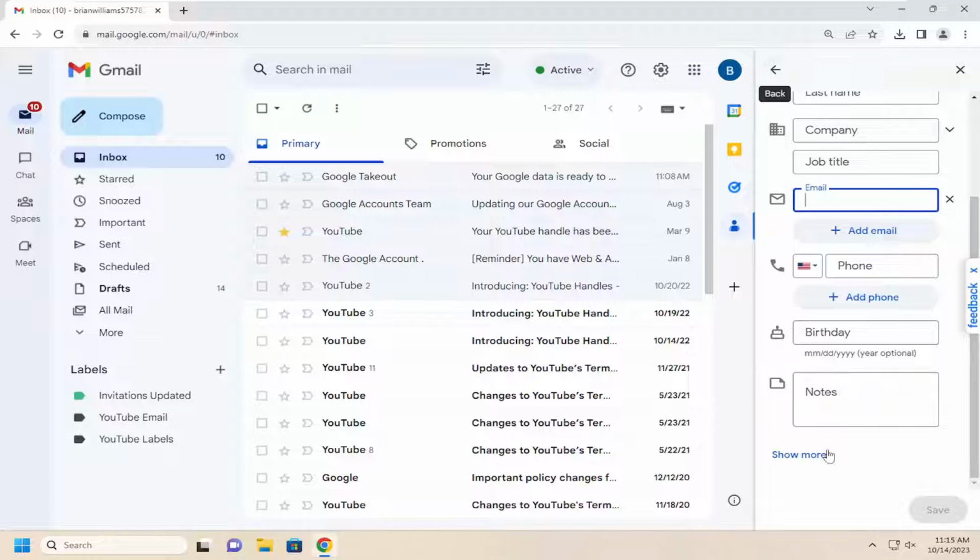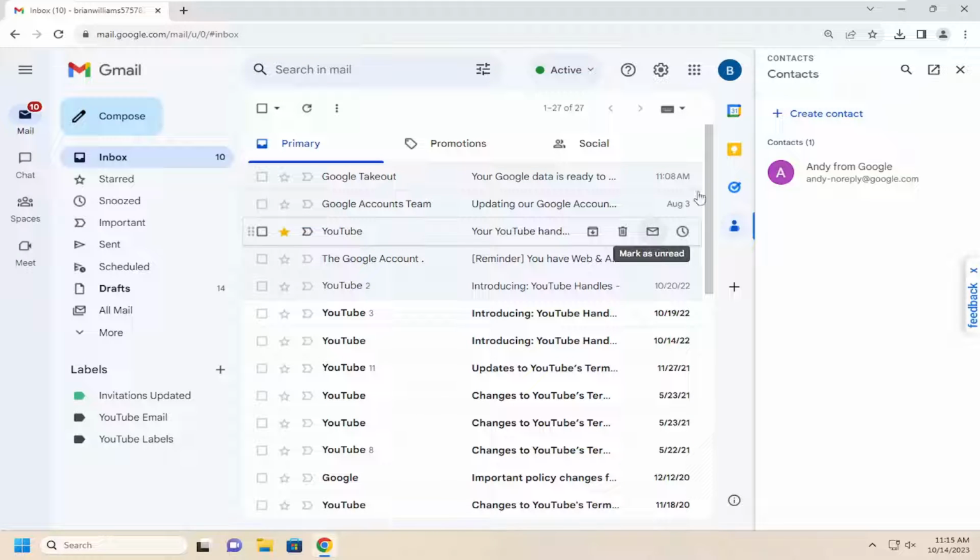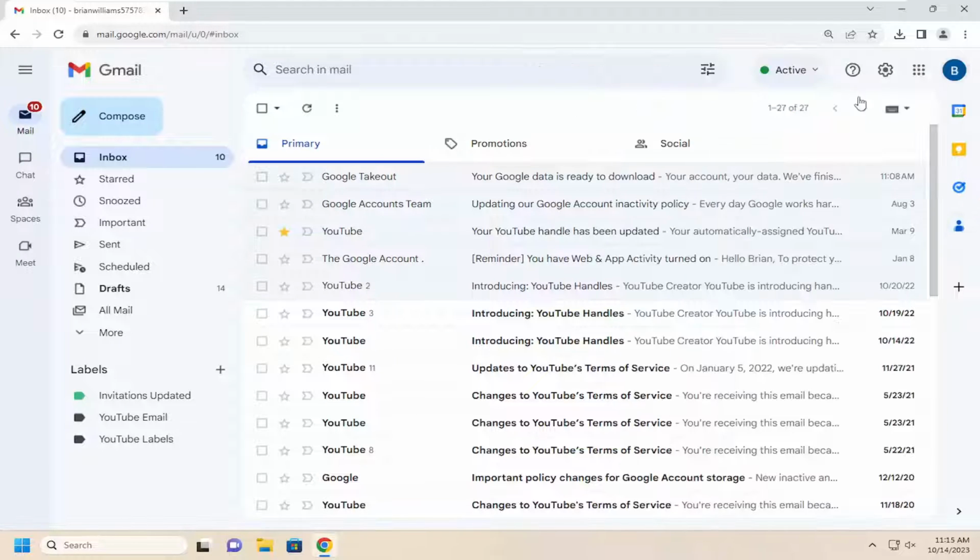And then by doing that, and by adding them as a contact, you are basically adding them to your safe sender list. So pretty straightforward process, guys.